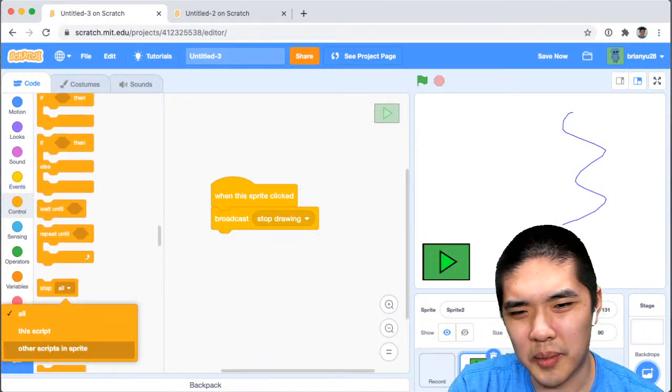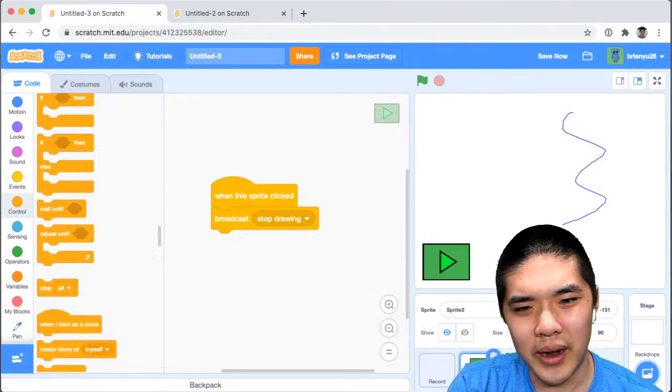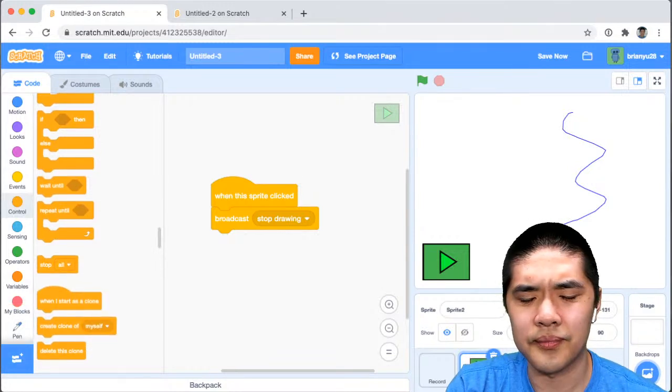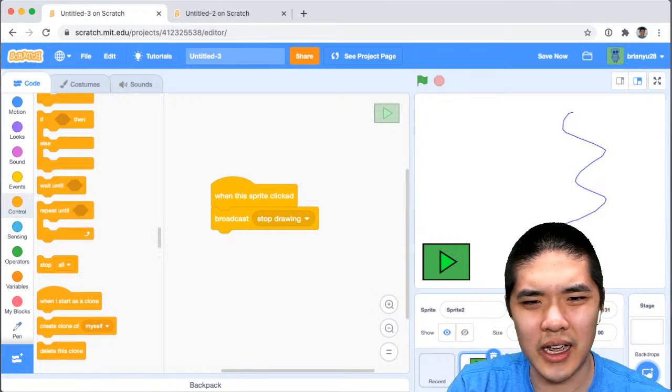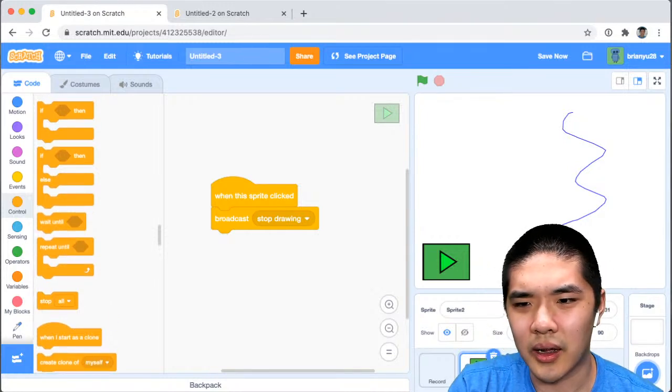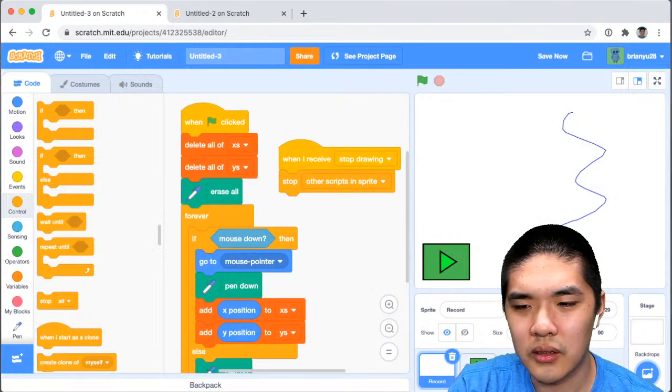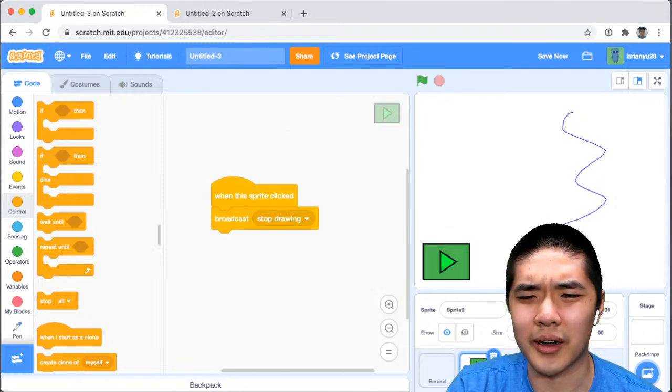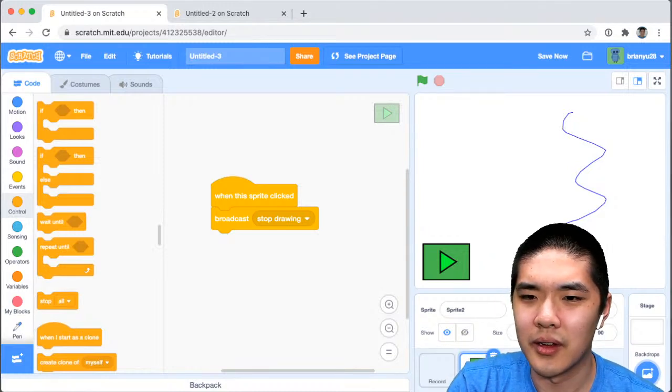Stop other scripts in sprite. Is there a way to stop other sprites? Like, can I tell the other sprite to stop? Maybe not. Maybe I have to do the broadcast. I was hoping there was a way to do it without the broadcast, but maybe this is the best way.